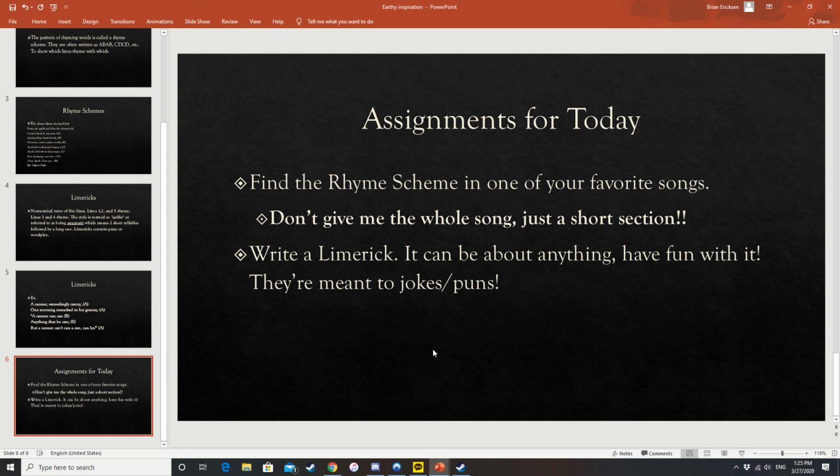The other thing you need to do is write a limerick. And limericks can be about anything. Have fun with it, right? You guys were very creative with the songs you chose. Some of you chose very interesting songs. The rest of you were very lucky and found everything in one particular song.